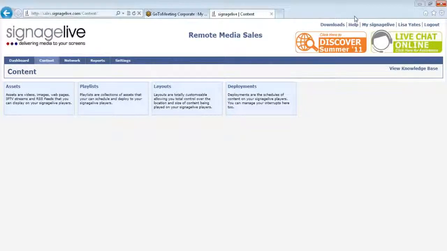And today we're going to be looking at deployment and covering the following: default playlists, schedulable content, interrupts, assigning playlists to content zones, and deploying content.